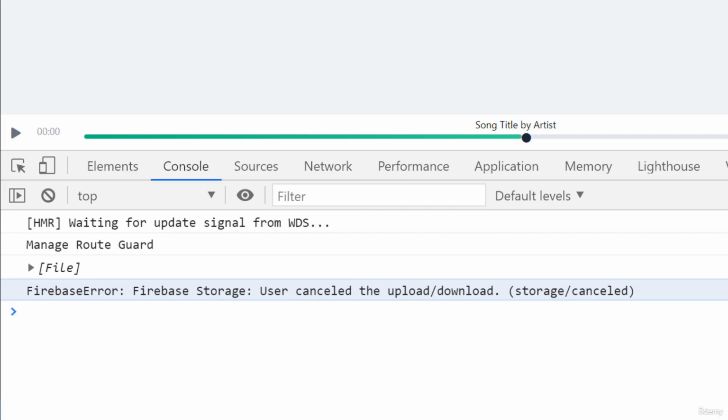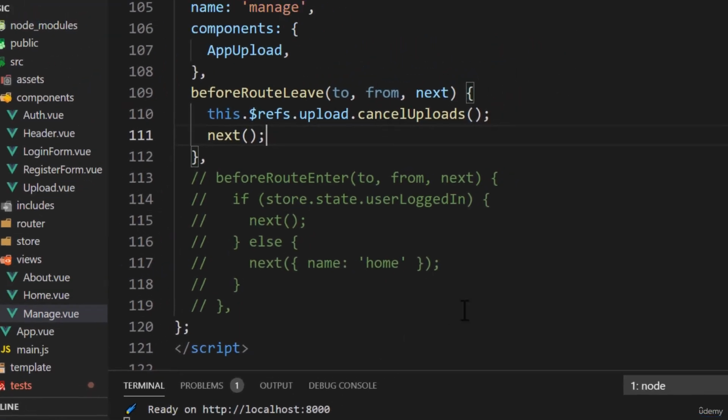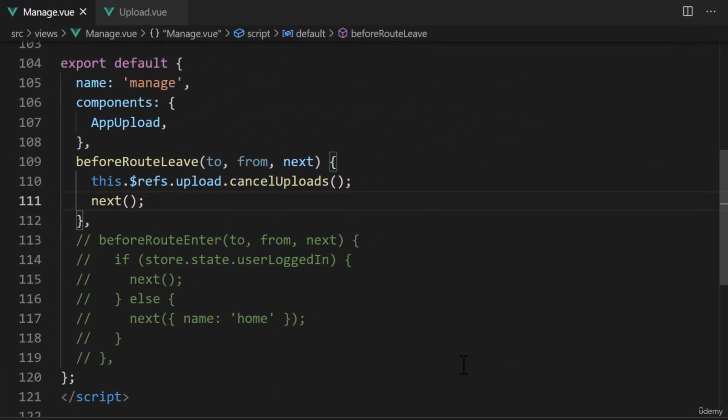Alright, let's discuss why you might choose one approach over the other. Both solutions are suitable. In our case, canceling uploads in the lifecycle function is the more appropriate way to handle things. It's less code, and we don't have to call it ourselves because Vue will call it for us. The second approach requires more code, but it may be the solution you're looking for.